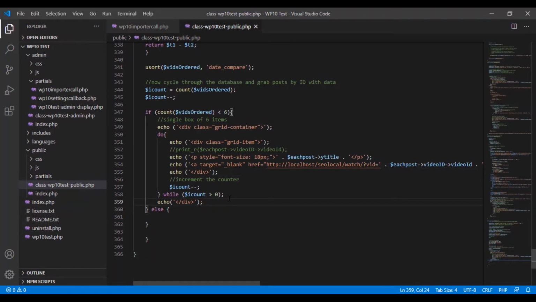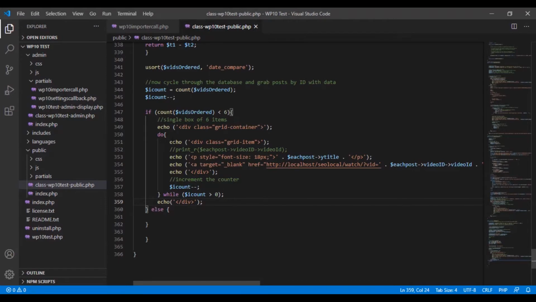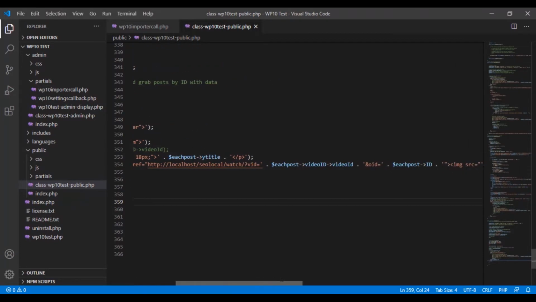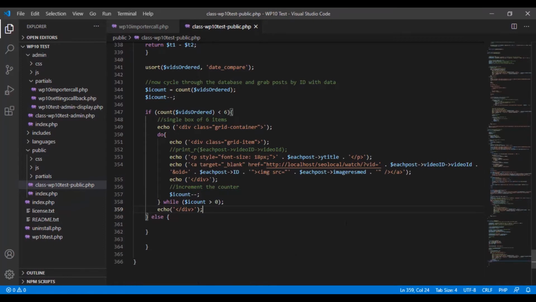All right, so in this code, what's happening is it's doing a do while loop, which is going to handle our grid container. It's going to open a grid container just like above, the first 6 block grid container. And then it's going to create a grid item, and then it's going to go through and get the title and the video ID and the, actually, let me just do Control or Alt Z for word wrap. All right, it's going to get the ID, the image read, all the stuff it's getting to output.